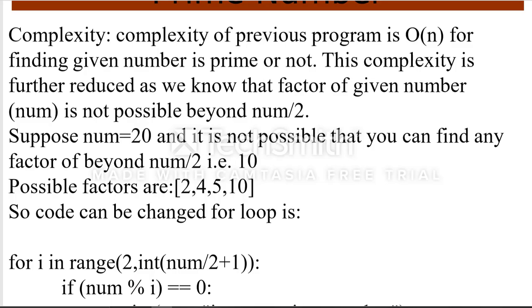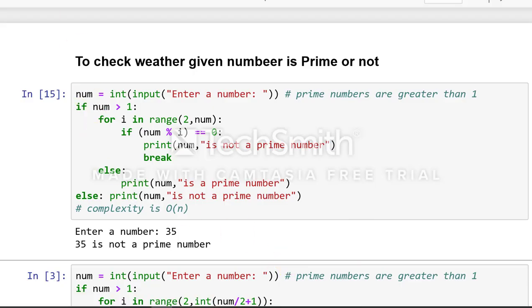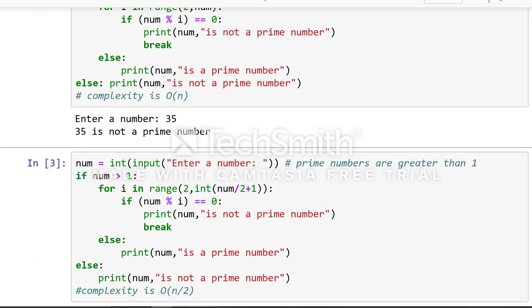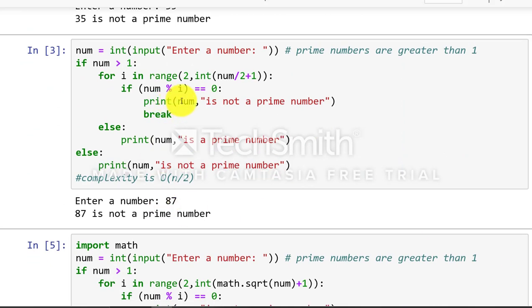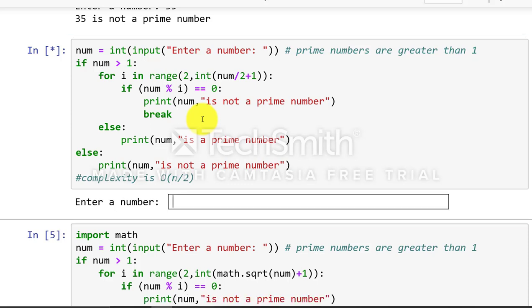So again run this program. In this second program, we are actually reducing the range from 2 up to num by 2 plus 1. So in this case, the complexity of the program is reduced by n by 2. So in this case, the complexity of the program is big O of n by 2. Now let us execute this program.